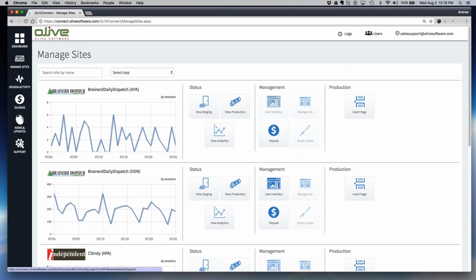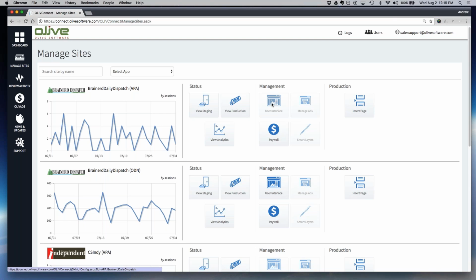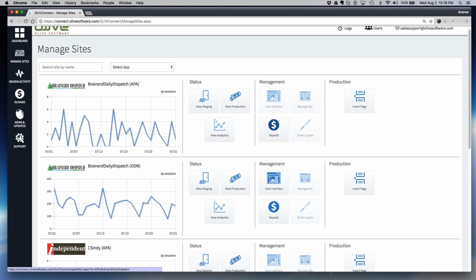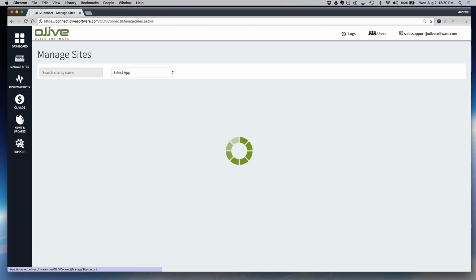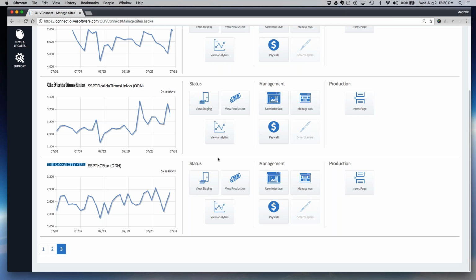The next area, and for this particular publication, the current tools aren't set up to modify the archive product for user interface. Of course, there aren't currently ads deployed within the archive product, and I've disabled smart layers for this particular one. So the only tool that's turned on for this particular archive for this particular user is the Paywall Control tool. But let's get to a publication that has all of them turned on, which is one of our demo sites, I believe.